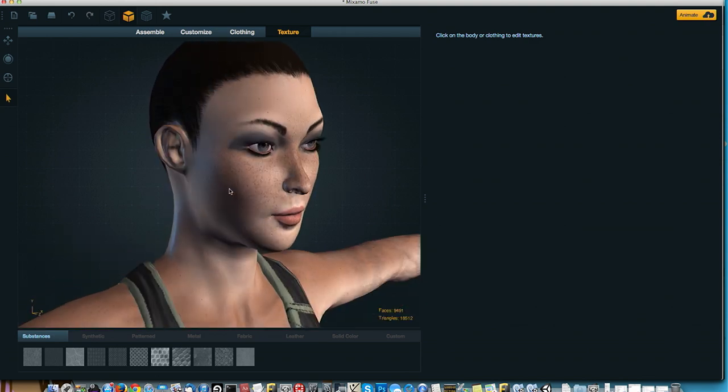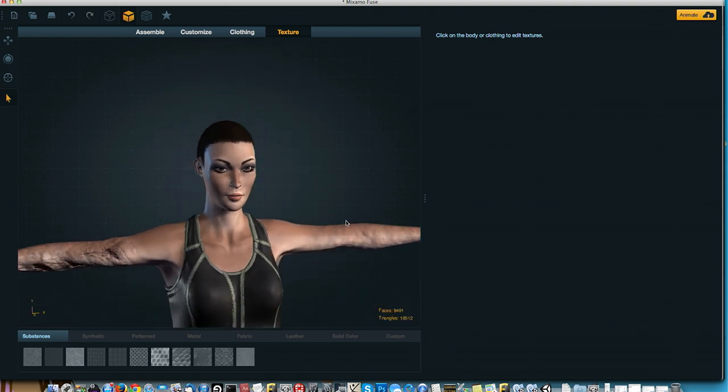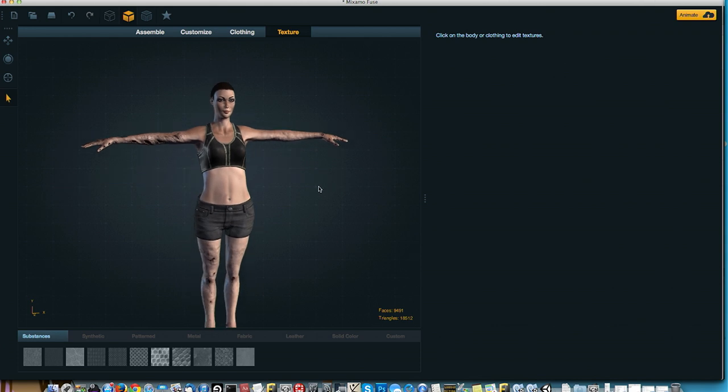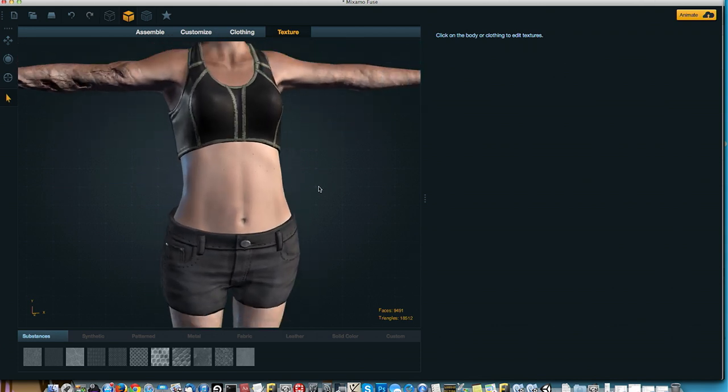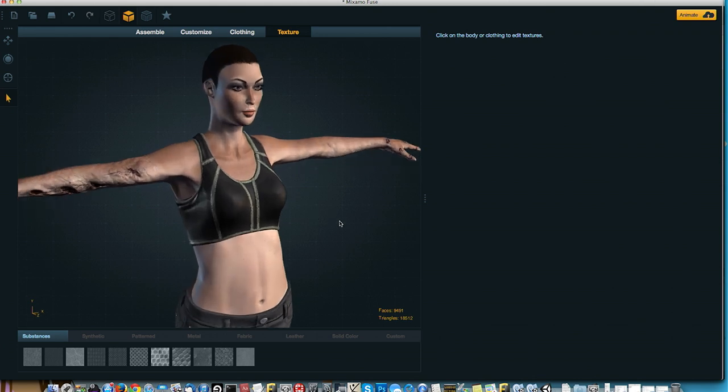And the poly count number is written here, 9,000 polys. So we try to do the best that we can keeping the poly count as low as possible. We also remove polygons that are hidden, because there's no need for those in your game. If you want to keep them, you can, but by default, we remove them.